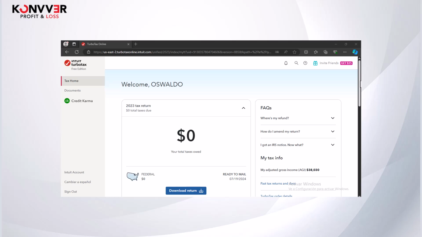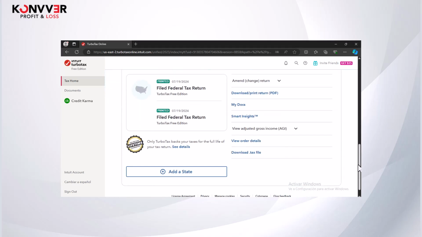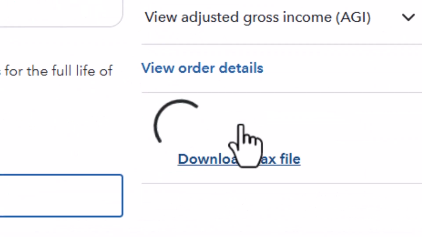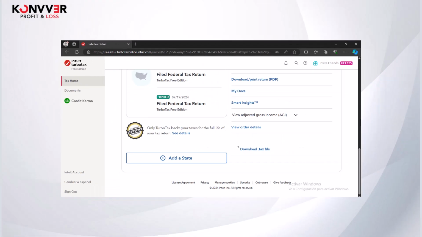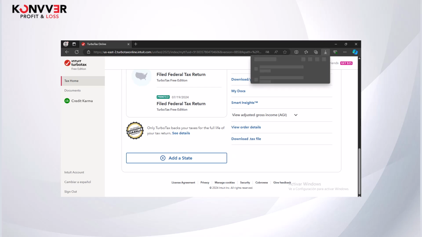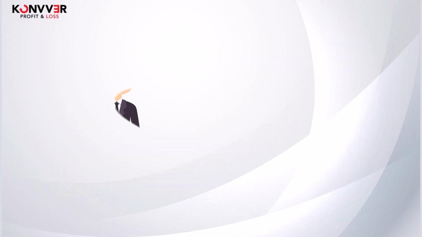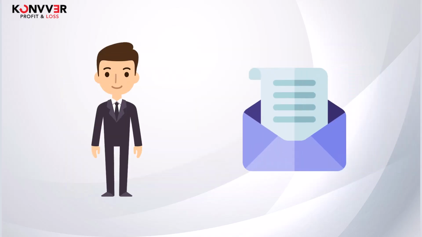Once you've logged in, scroll down to the bottom of the page and select the Download.tax file option. Automatically, the file will be downloaded to your computer. Now you can find your file in your computer's Downloads folder.